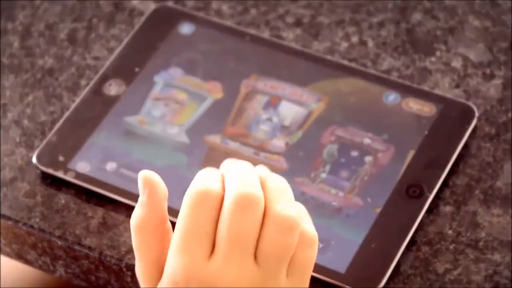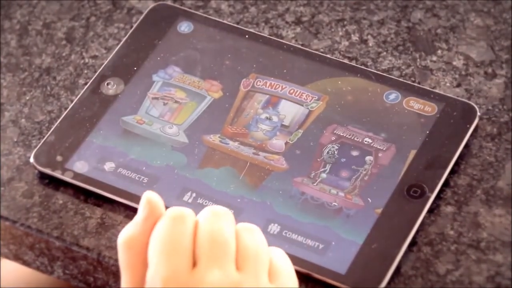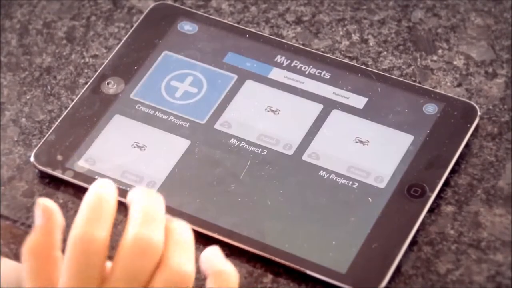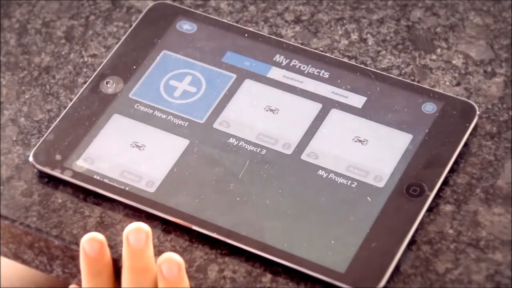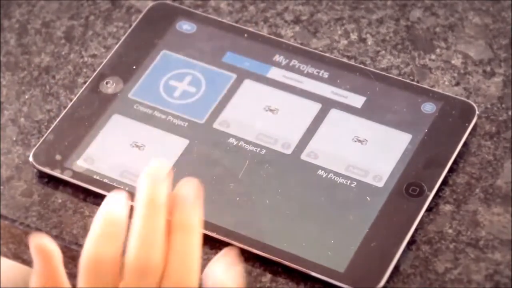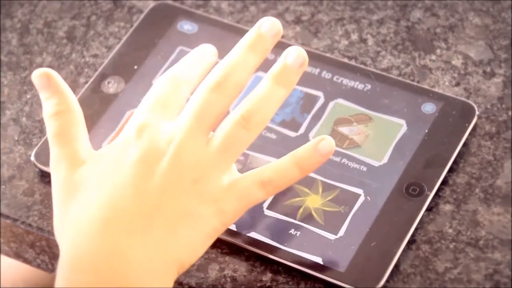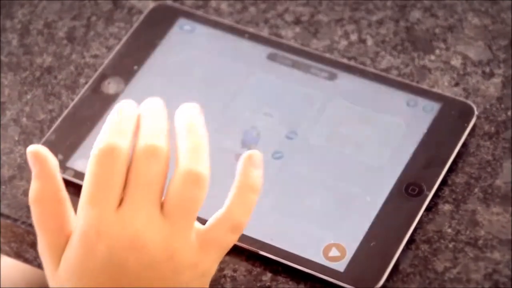Okay. So we've got options here, and we're going to go straight into projects down on the bottom left-hand side. And we're going to create a new project. Okay. And we'll go into blank template. So this is where we're going to make up exactly what we want it to do.